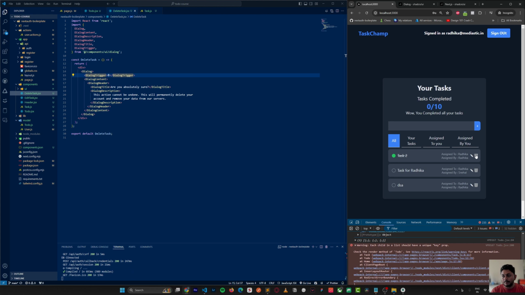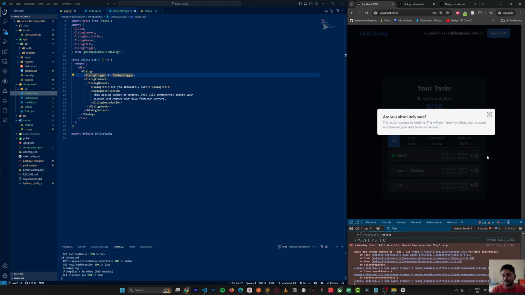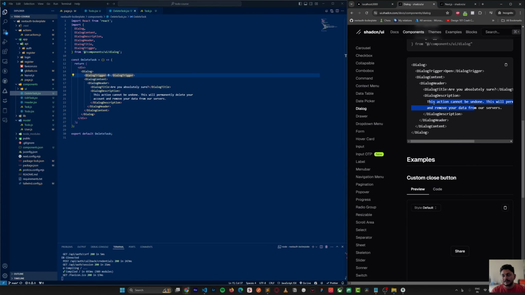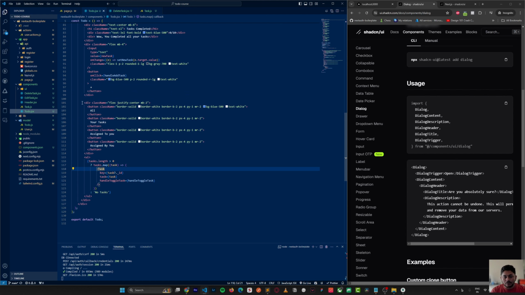Okay, and I believe now this is opening, right? So see, this entire thing is coming from the Shadcn component which we just added. It's very simple, and I just copied this entire code and used it here. So nothing special, nothing fancy. Perfect. So we need to do the same for edit task as well. The similar thing will work.